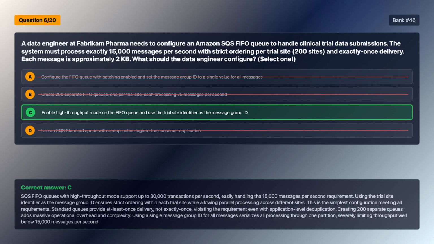The correct answer is option C. SQS FIFO queues with high throughput mode support up to 30,000 transactions per second, easily handling the 15,000 messages per second requirement. Using the trial site identifier as the message group ID ensures strict ordering within each trial site while allowing parallel processing across different sites. This is the simplest configuration meeting all requirements.